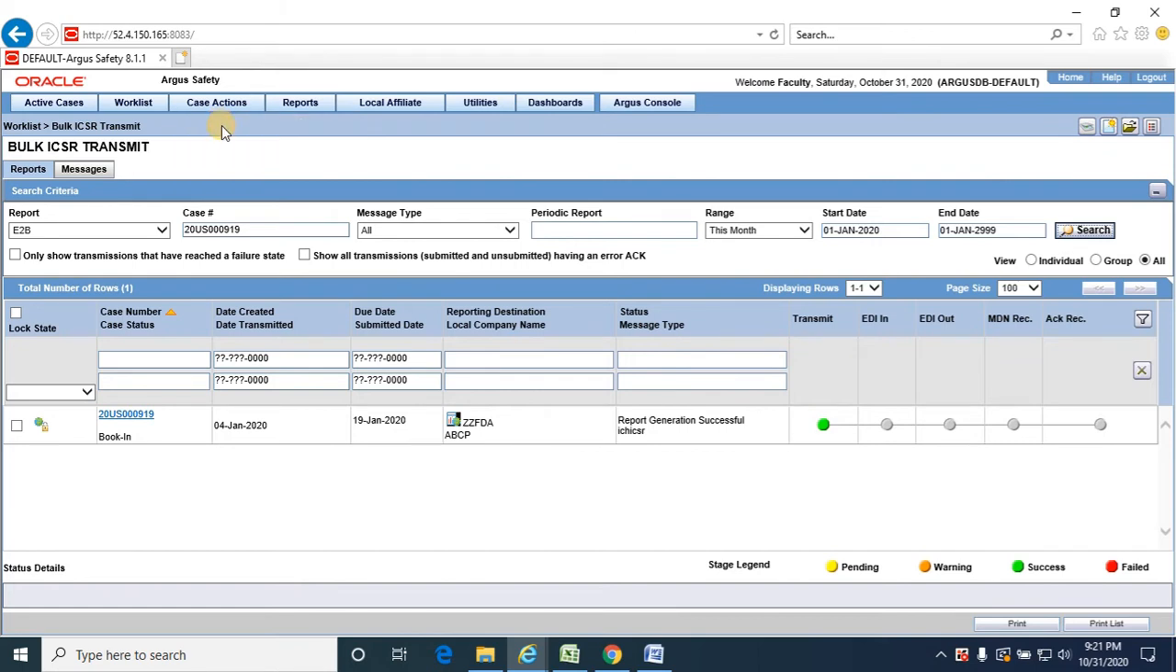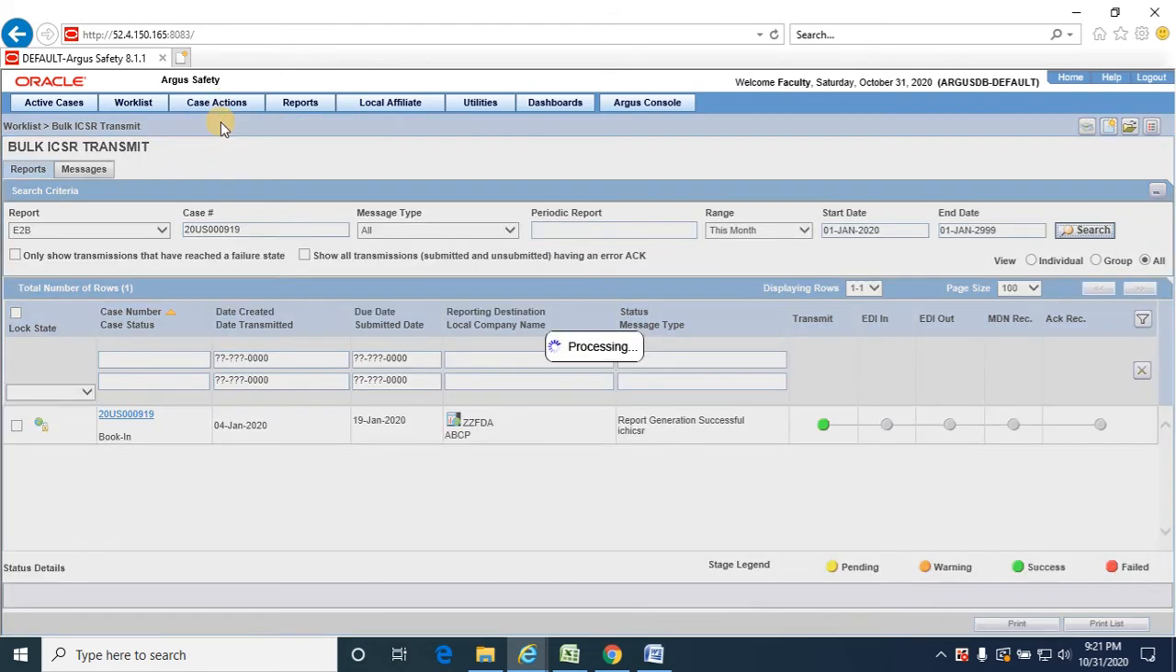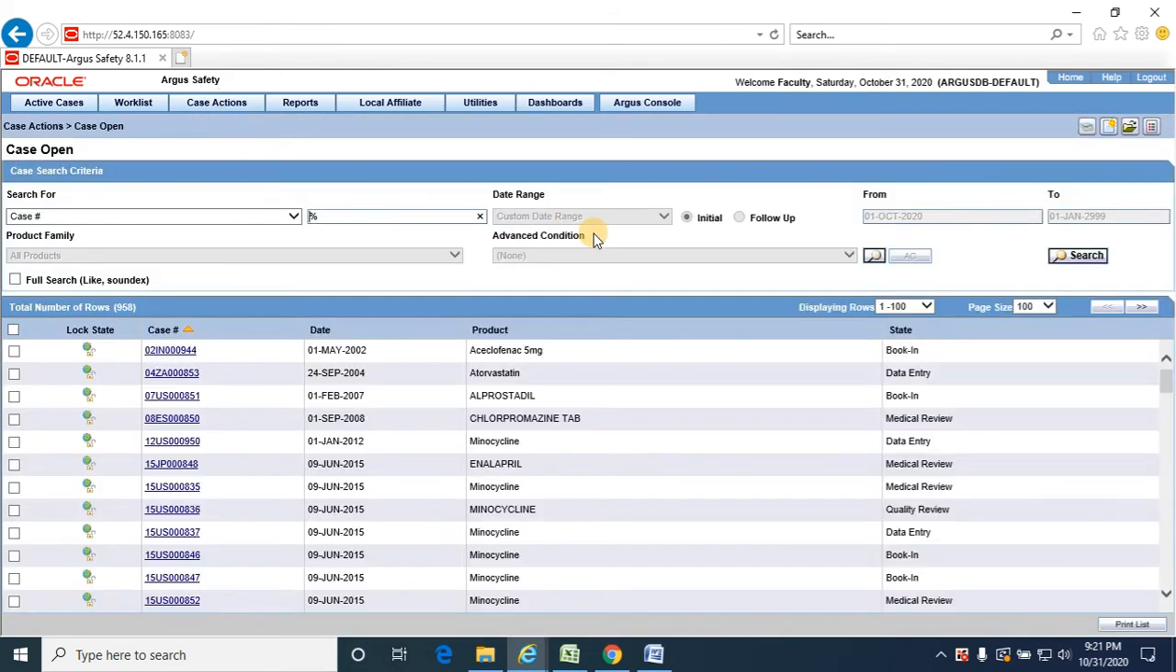So wherever an advanced condition is required, you'll have this particular icon AC, which helps the user to understand that we can provide an advanced condition and extract the cases which are meeting the advanced condition criteria.